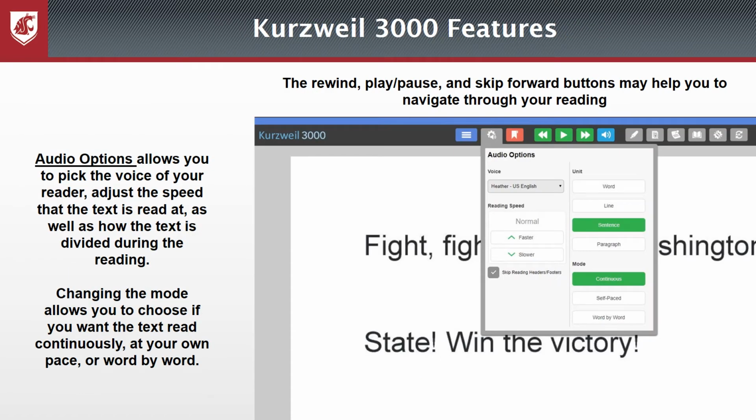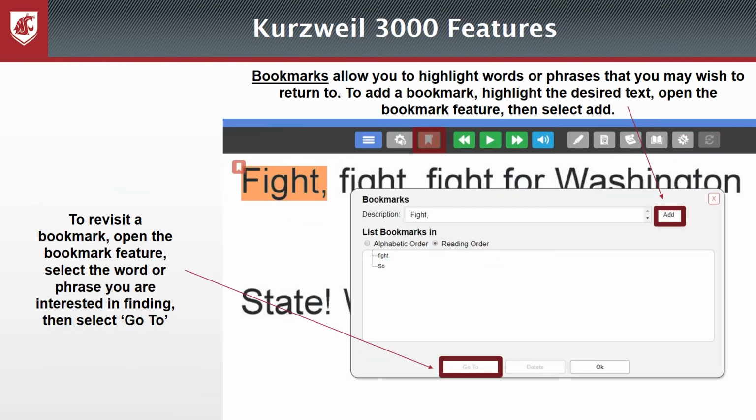When listening to your textbook, the rewind, skip forward, and play/pause button can be used to navigate the text. Kurzweil also offers a variety of reading voices, and the pace at which the text is read can be personalized to match your preferences. Important words or phrases that you may wish to return to can be bookmarked using Kurzweil.